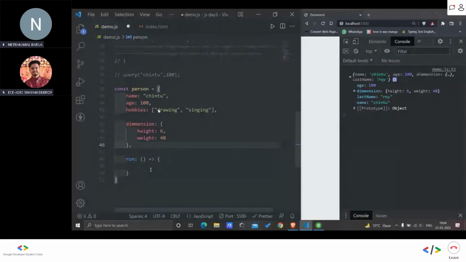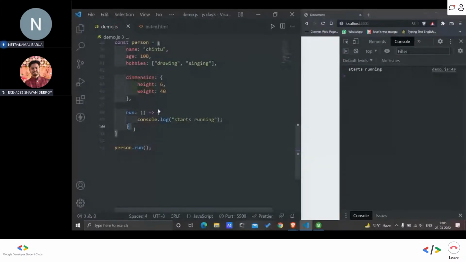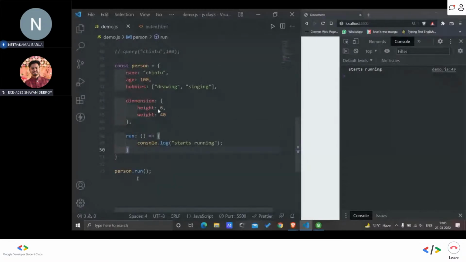So now let me define this function as console log, start running. And now I can call this function by using the dot operator here, person.run, and I call this function like this. You can see here I'm defining this function in this person object, and then I'm calling this function, which is printing start running. This is the same function that we learned at the start of the session. I taught you this at the beginning.